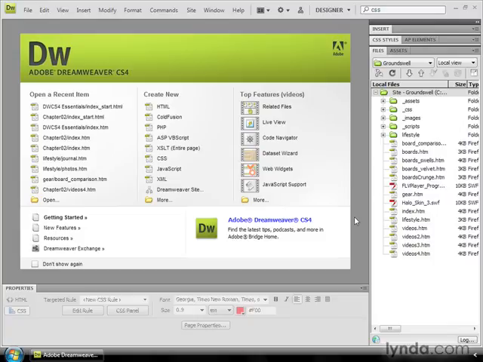Using the Files panel, I can create new files and folders, rename files, move files and folders, copy and paste files, you name it. Not only is using the Files panel the most efficient way to make these changes within your site, it's also the safest way.